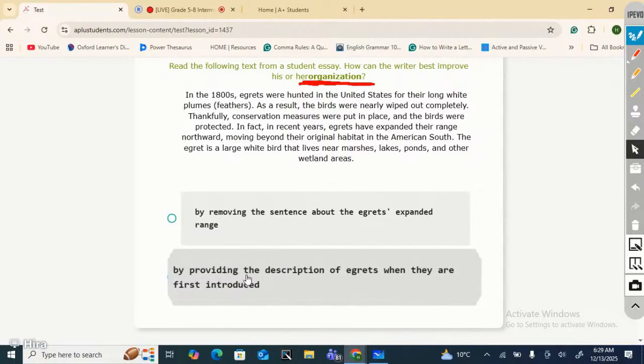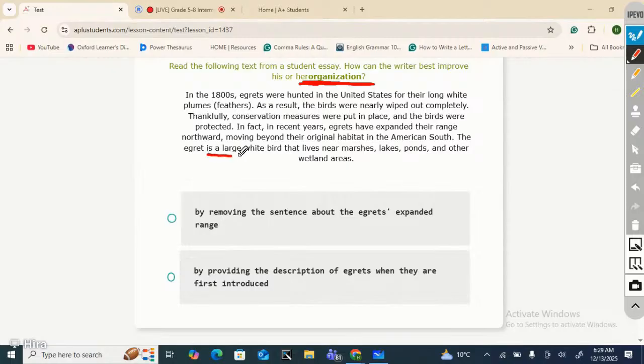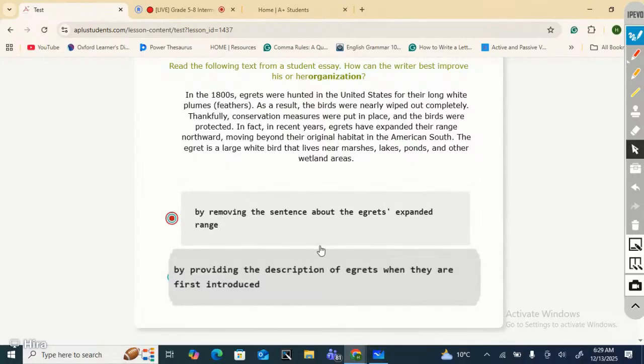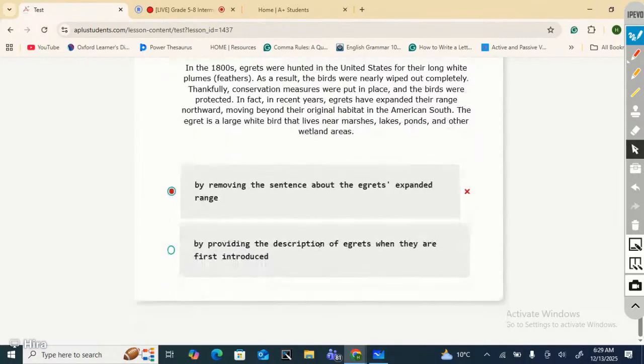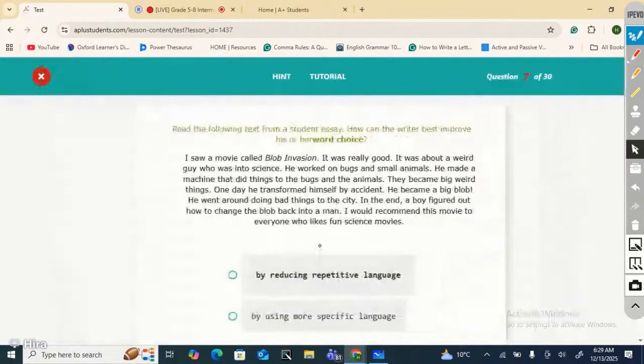By providing the description of egrets when you see this one, that the egret is a large bird that lives near marshes. This is information about the description of this bird, which should be provided when it is first introduced. Oh, sorry, by mistake I pressed the wrong one. It is the second one.